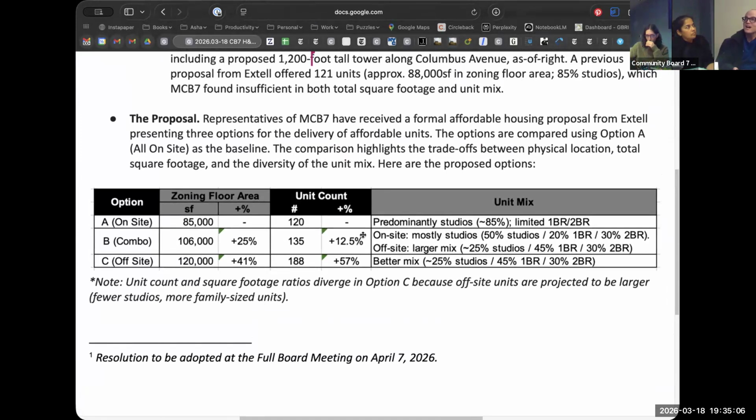So briefly, the three options are: A, completely on site. This is all within the block that's under construction. And as you see here, 120 units, 85% studio, and a very token few 1-bedroom, 2-bedroom. This is basically the offer that was proposed back in June of last year, the exact same thing.